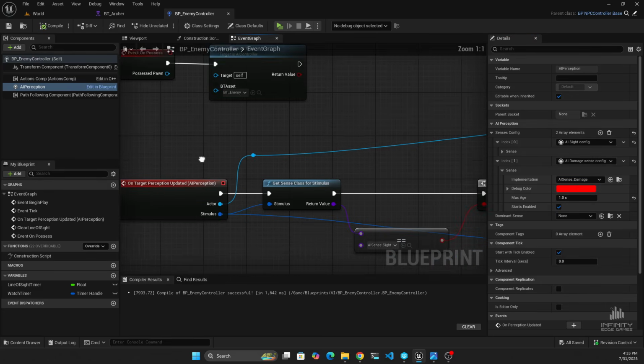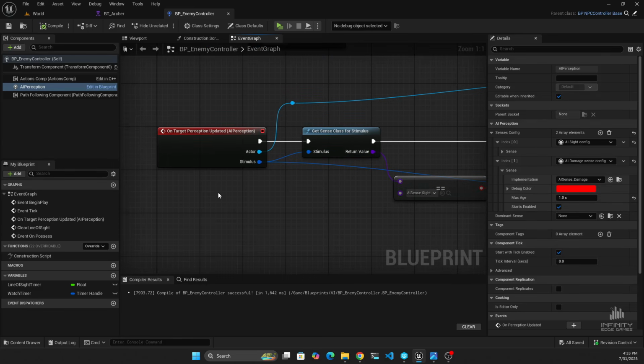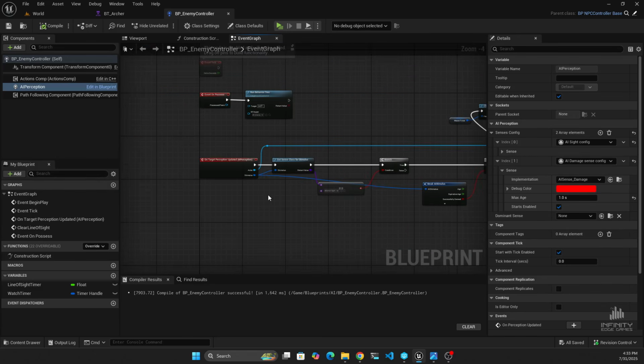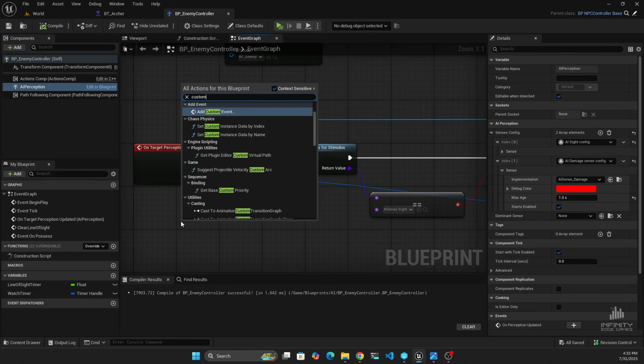Now we need to refactor the on-target perception updated event. Currently, it only handles the sight sense. We'll extend it to handle damage sense as well. First, create a new custom event for sight sense, and move all existing nodes from on-target perception updated into it.